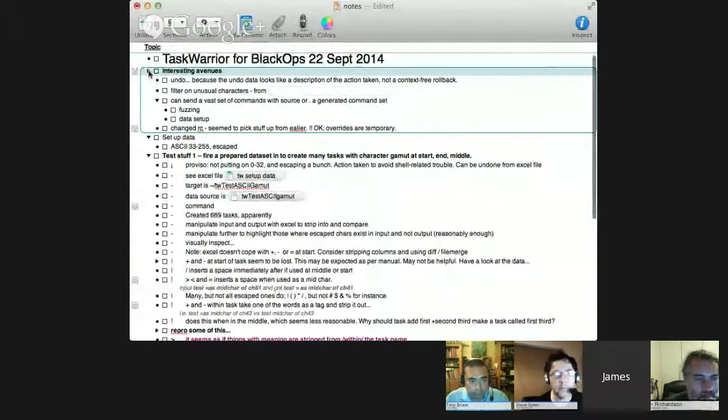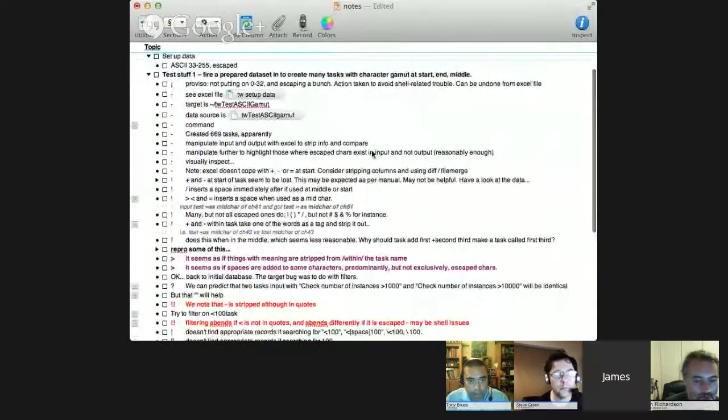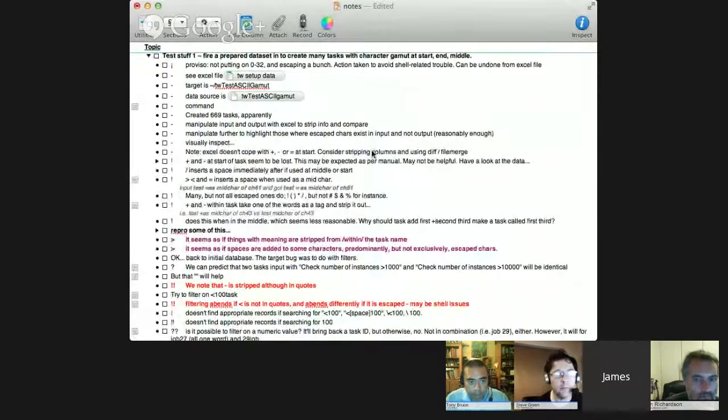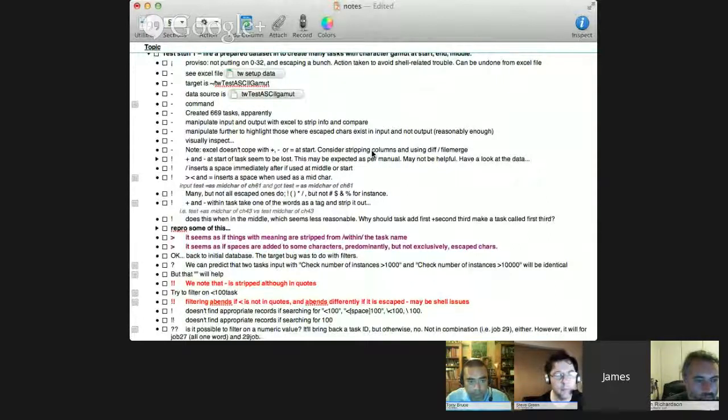So I set up a whole bunch of data. That gave me lots of tasks. I could then play with it. Visually, it looked like there were problems on plus and minus. It looked like there were problems on greater than and less than. And all of those are because those have meaning to Taskwarrior. If you put a plus on something, it says that's a tag. So if I want to tag go to the shops with errands, I go to the shops, plus errands.